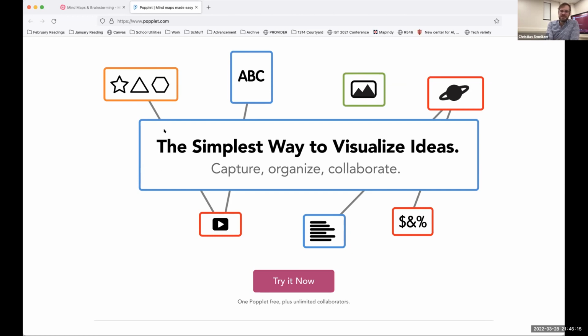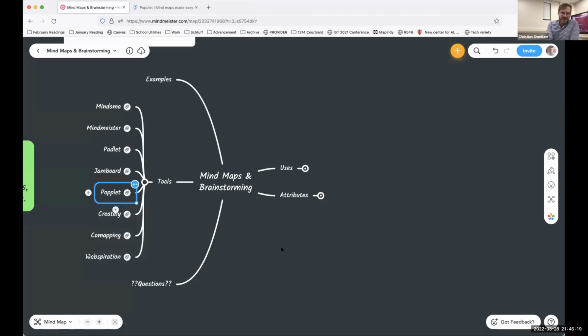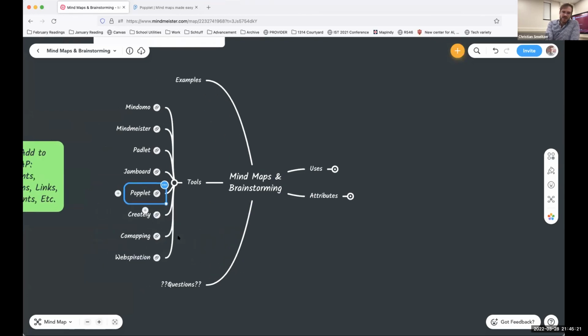Yep, absolutely. Is there another tool that you want to mention? We've seen Padlet and Jamboard. So yeah, Padlet, Jamboard.